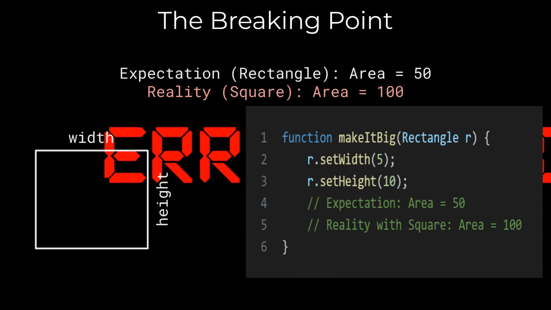Here's where the code breaks. Imagine a function somewhere else in your app that takes a rectangle as the argument. It sets the width to 5 and the height to 10. It expects an area of 50. But if we pass in our square, which we're allowed to do because of inheritance, setting the height to 10 effectively overwrites the width we just set. The area becomes 100. The child class has changed the behavior in a way the parent class never intended.